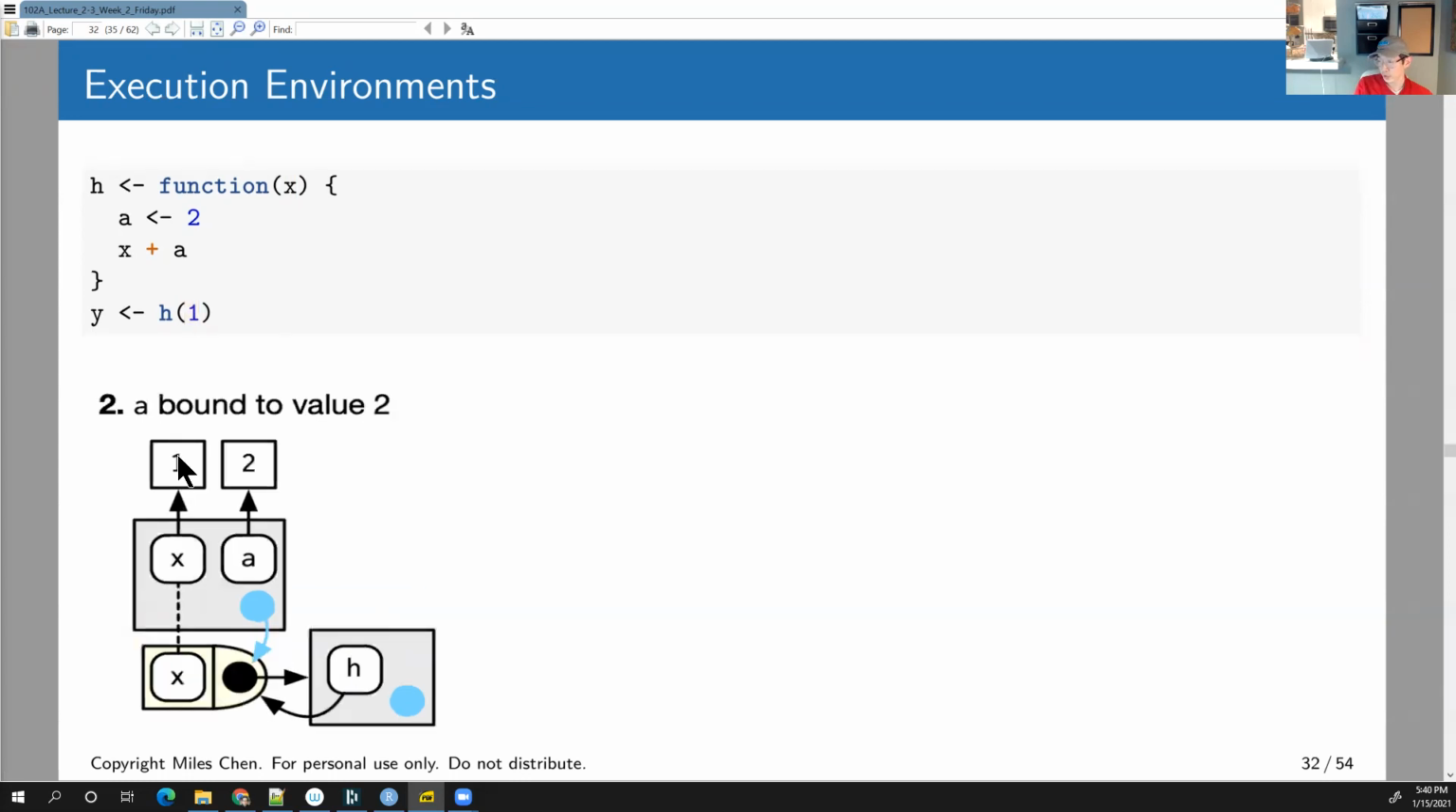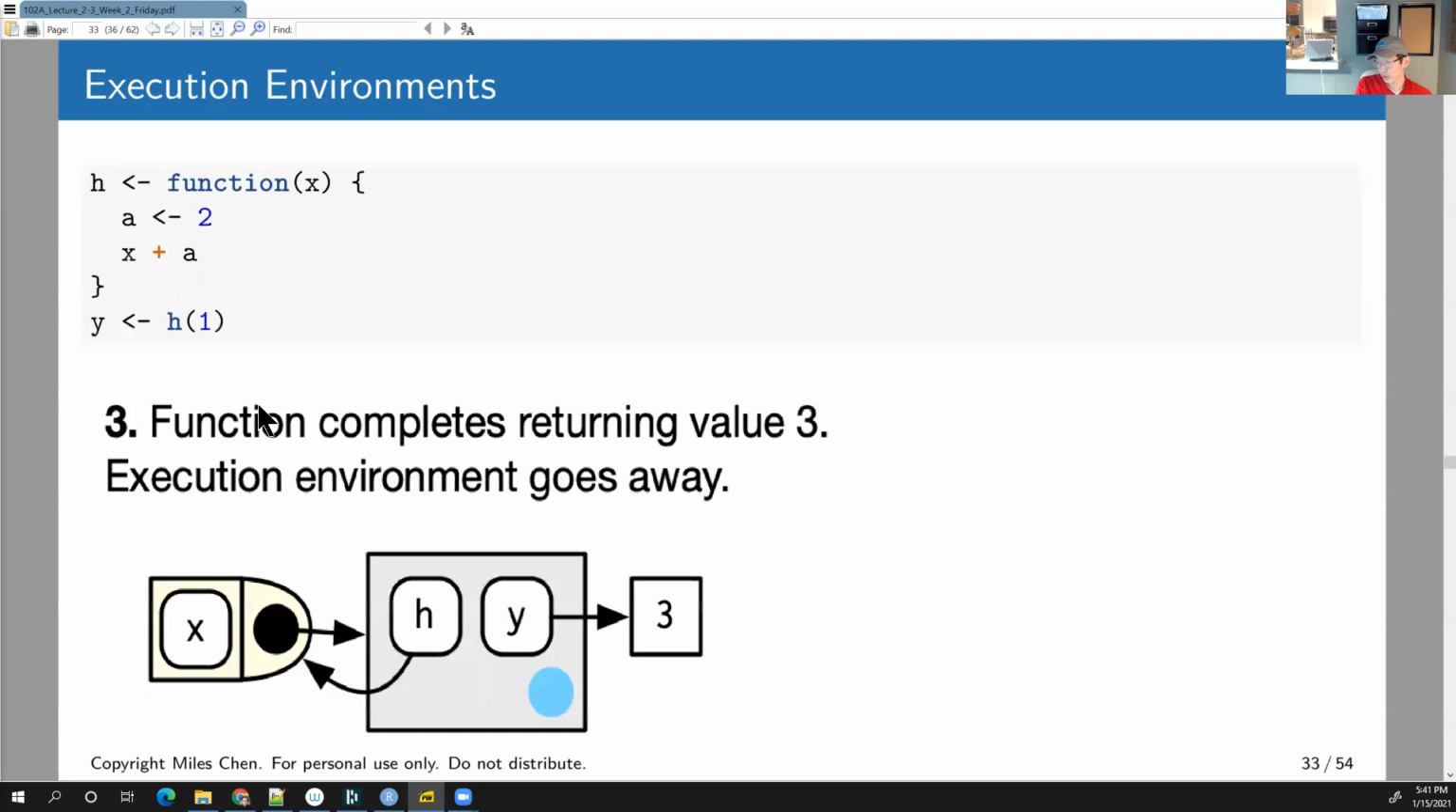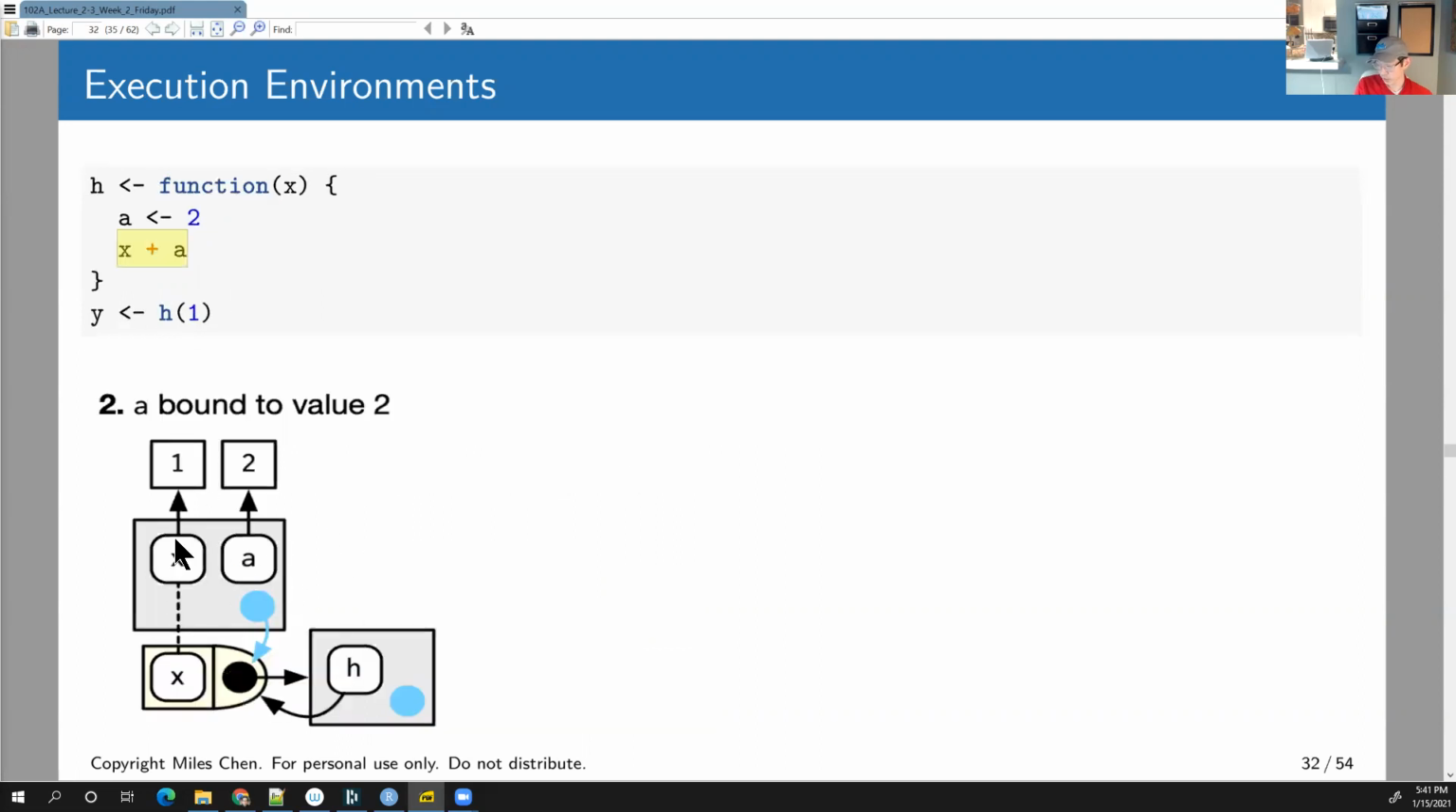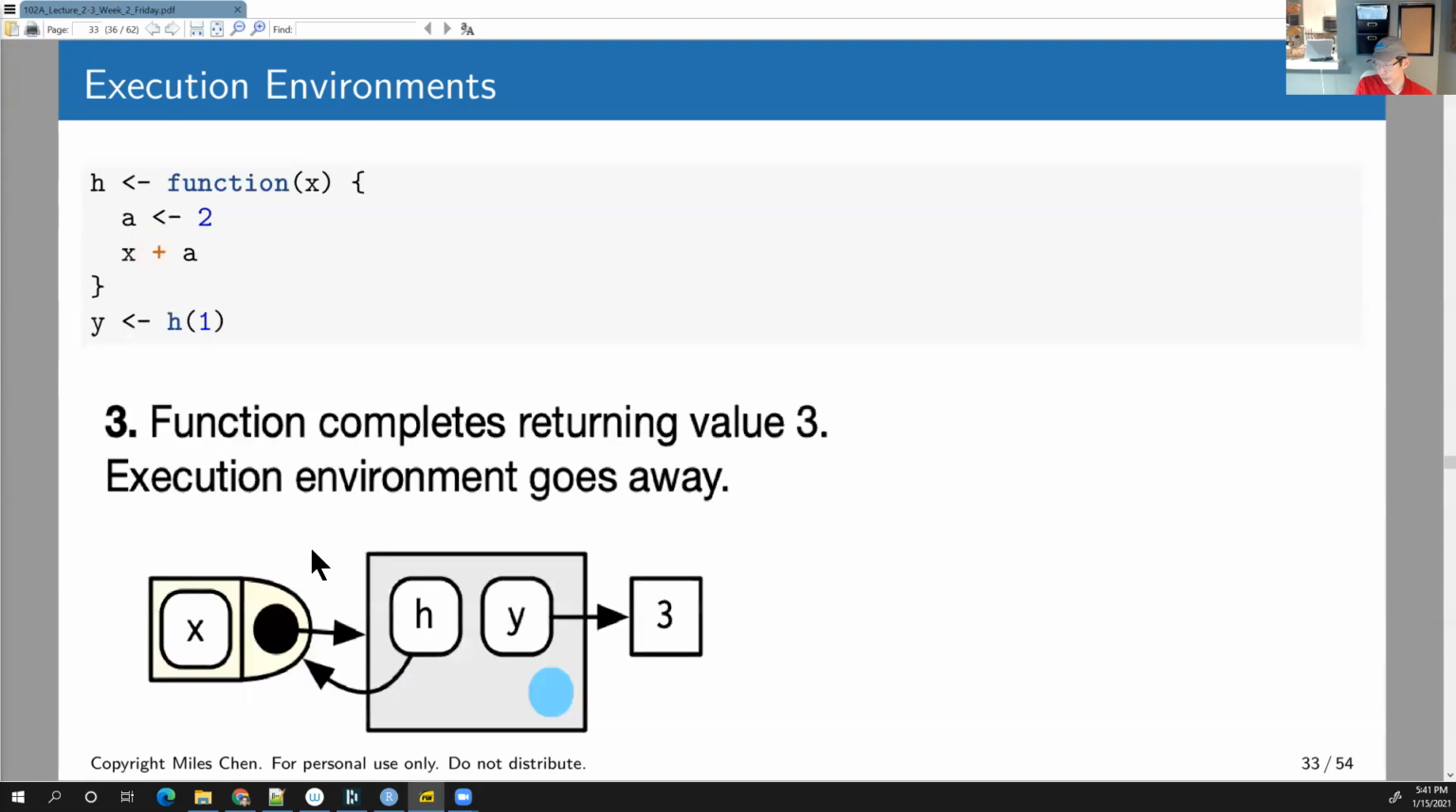As the code is running, we take the value 2 and bind it to the name a, and then it returns x plus a. It's going to return 3. And so this execution environment disappears, it goes away, and now y is associated with the value 3. Everything that used to exist where x equals 1 and so on is all gone.